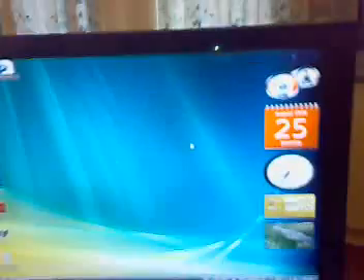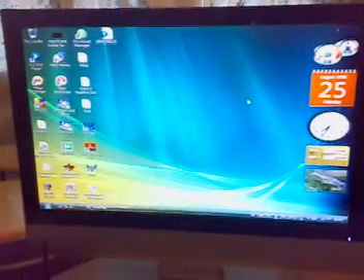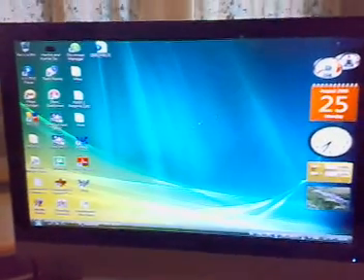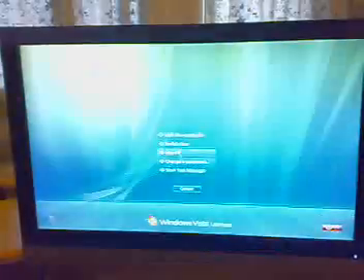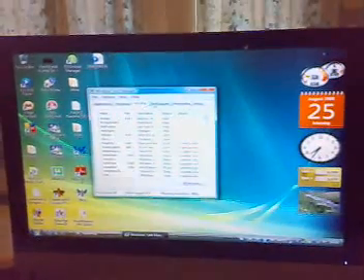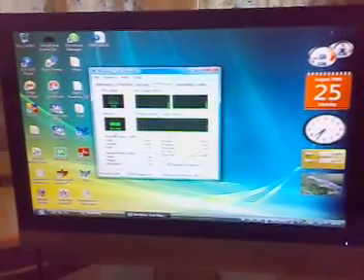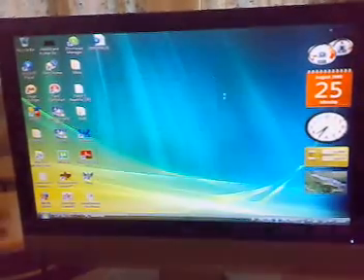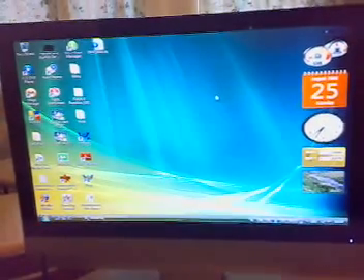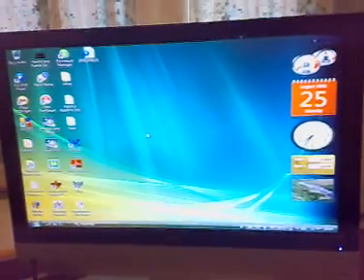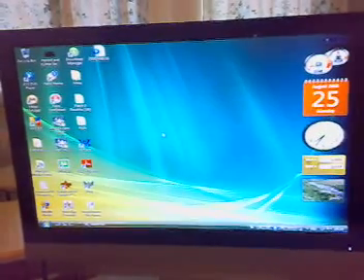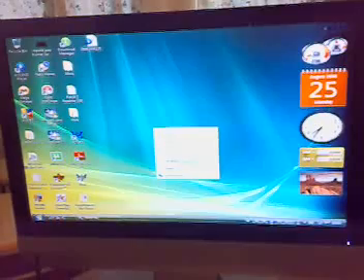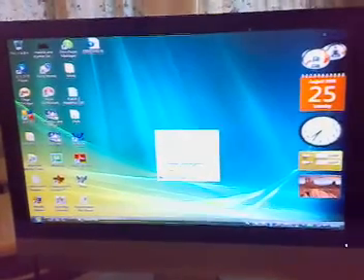So Crysis for Vista needs 1.5 gigabytes of RAM free, and as you can see we have only 1 gig free, so I gotta free some memory before we can actually start the game. So first of all, with the graphics, you can change the graphics to high settings through the NVIDIA control panel.